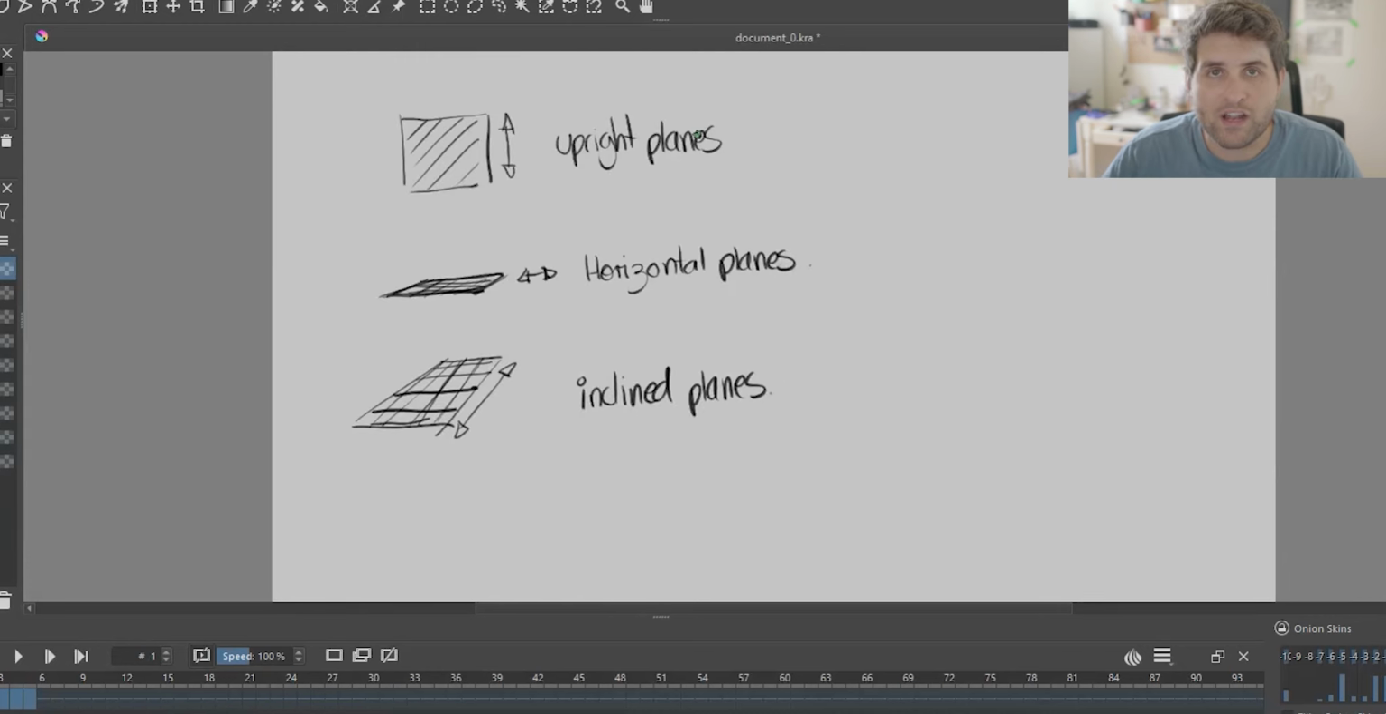We need to find three things in our paintings when we are doing landscape paintings. So we need to find the upright planes. This can be trees, this can be buildings, this can be anything that is in a vertical position. So it can be a wall, a tree. Most of the time it's going to be a tree, because when we are in nature, most of the time we are going to see trees out there.